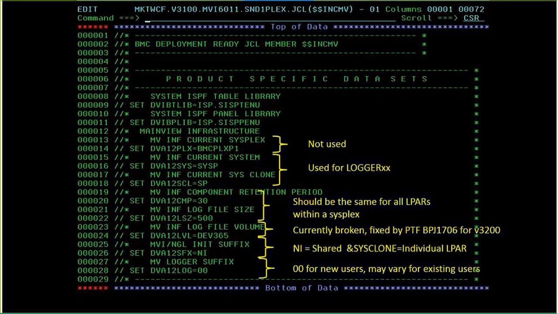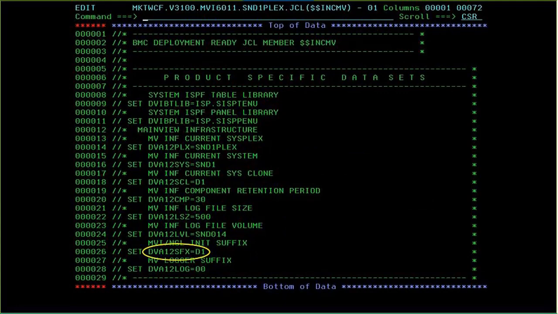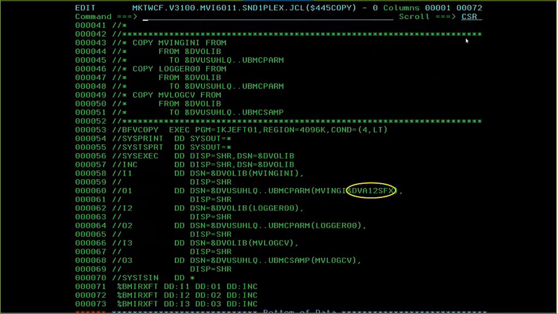Okay, same thing with the suffix, right? It's still set to NI, but we wanted D1, right? And the logger suffix of 00 is still okay. So we have quite a bit of editing to do on this guy. Right? So we want to change that to D1. We want to change the volume to SND14. We want to change the system name. We want to change the sysclone value. So all that stuff has to be changed before we run the 445 copy, which uses all this information.